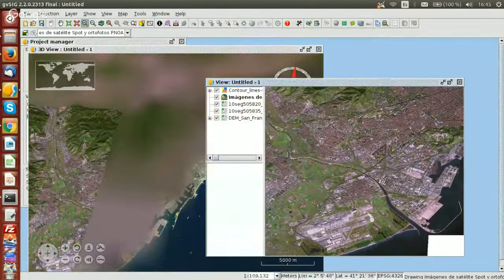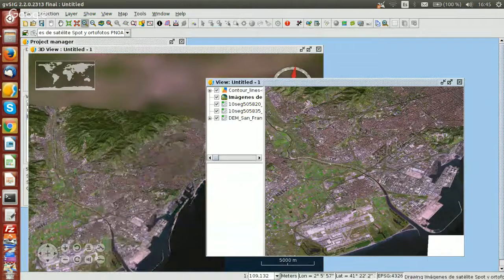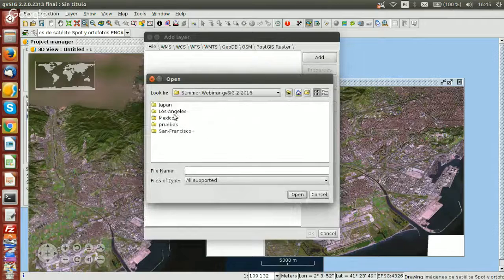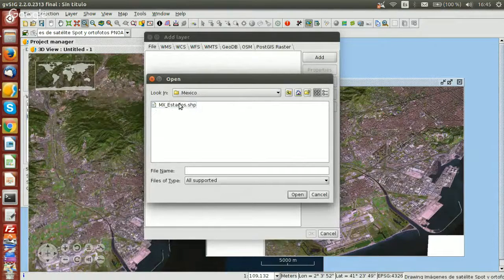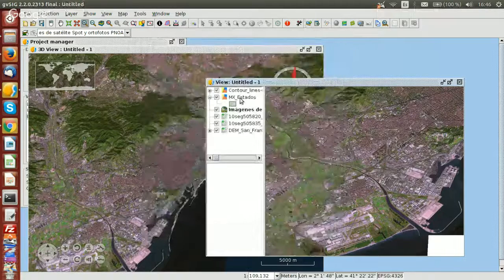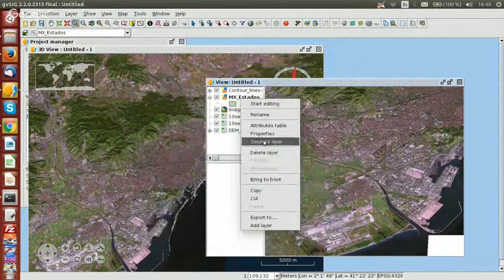And to finish this webinar, we are going to load a new vector file and apply labels. So I'm going to add layer, add file, and in this case, I'm going to load this shapefile. They are the states of Mexico. We are going to open this layer. I have to select it first. Open. I have this layer, and I'm going to zoom to layer.